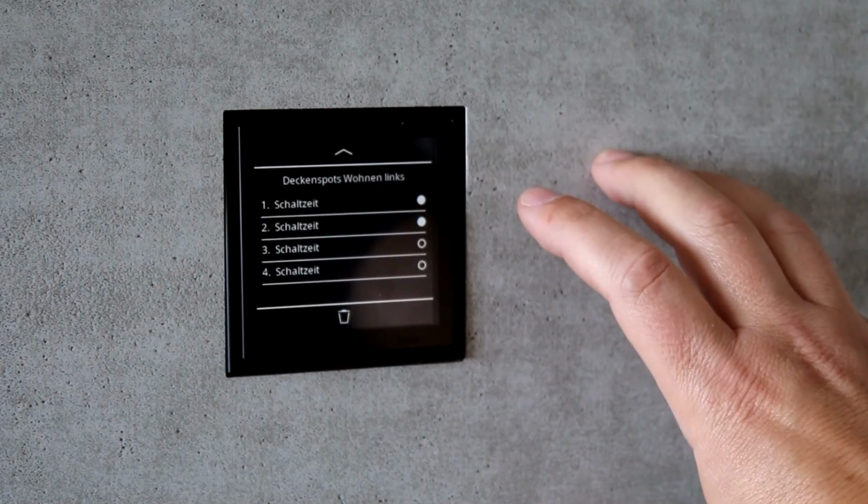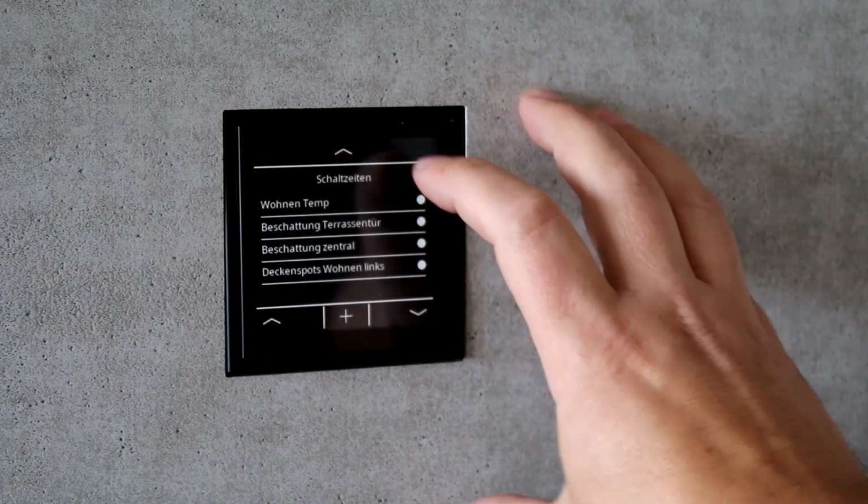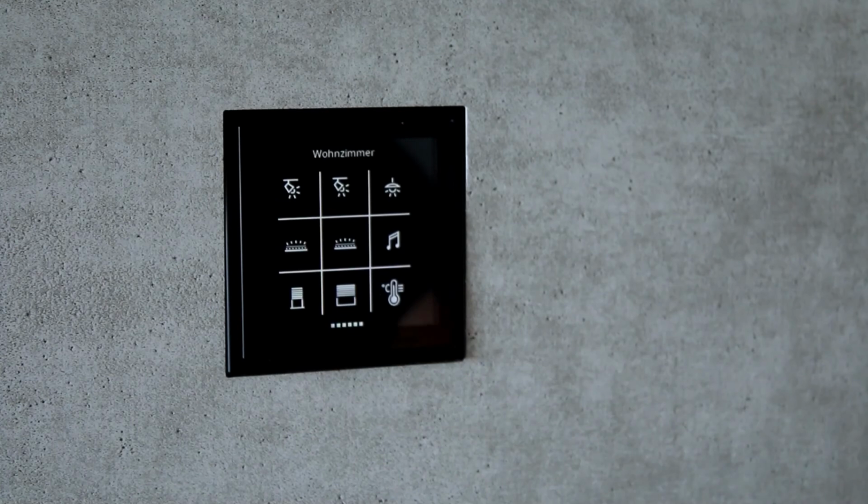This third switching time is not activated yet. Therefore, I press on here to ensure it's active. Now I would like to show you something briefly. I'll switch back to the menu and go into the living room, where exactly this ceiling spot is located.